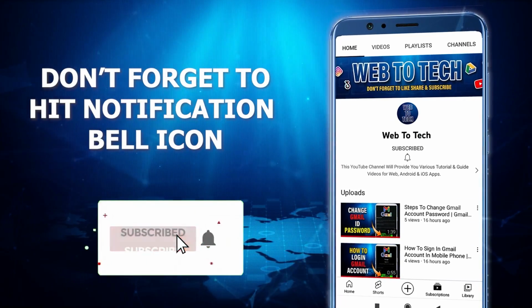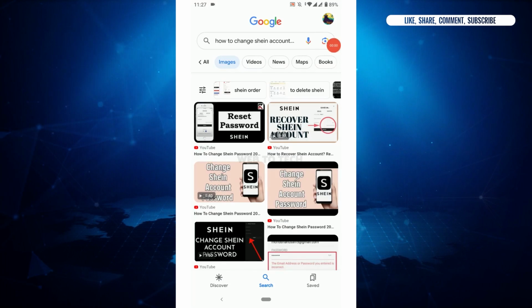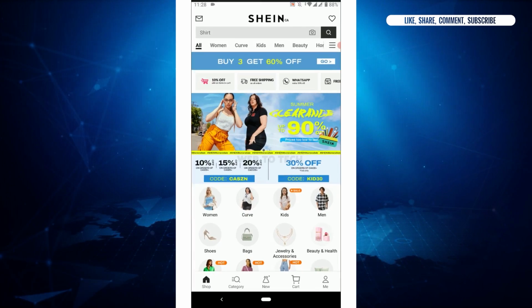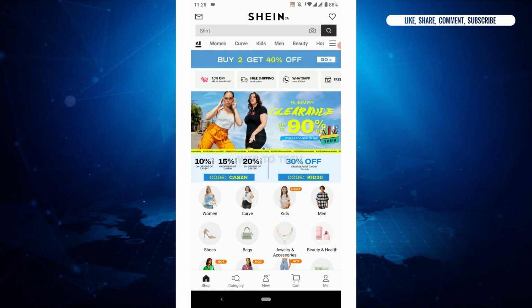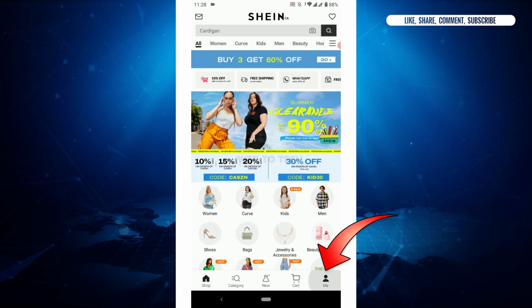Today for this video of WebToTech, I will be showing you how you can change Shein account password. Now to do that, what you need to do is open the Shein application and then get logged in into the account of yours. Now once you are logged in, you need to go and tap on me on the bottom right to go to your profile, tap that.